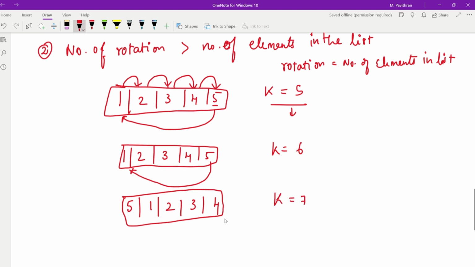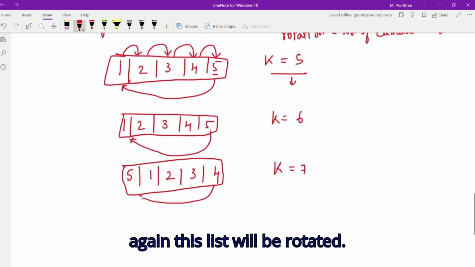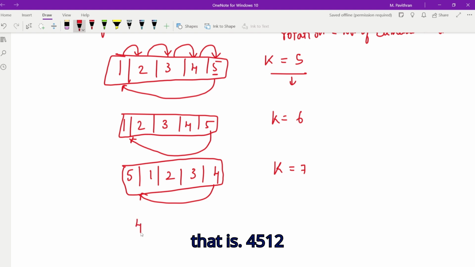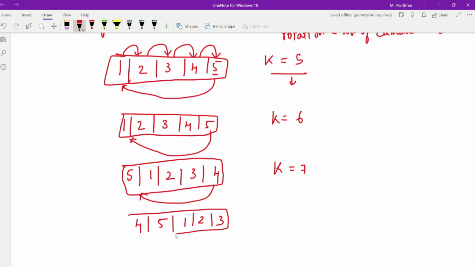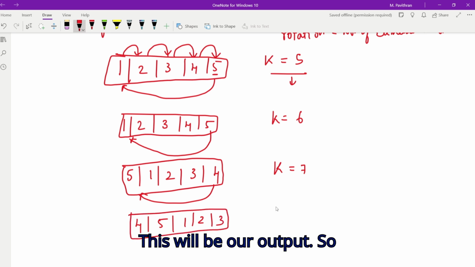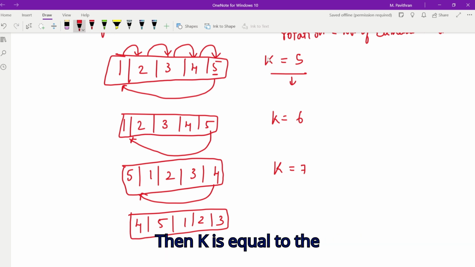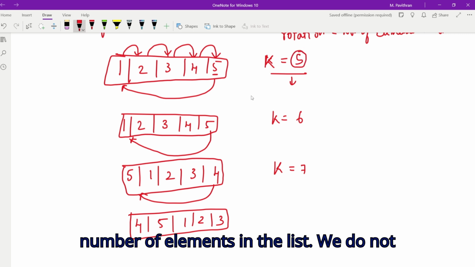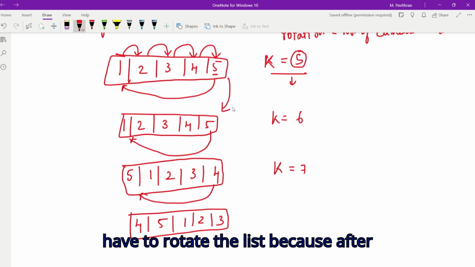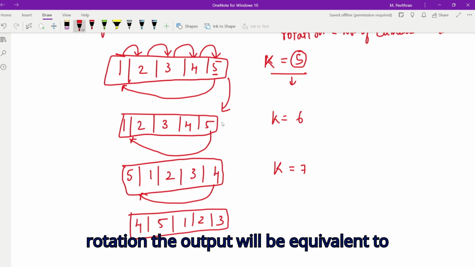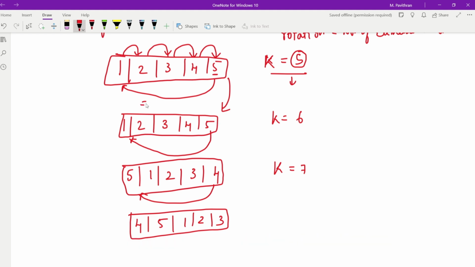If k is 7, again this list will be rotated. That is 4, 5, 1, 2 and 3, right? This will be our output. So what can we conclude from here? When k is equal to the number of elements in the list, we do not have to rotate the list, because after rotation the output will be equivalent to the original list, right?